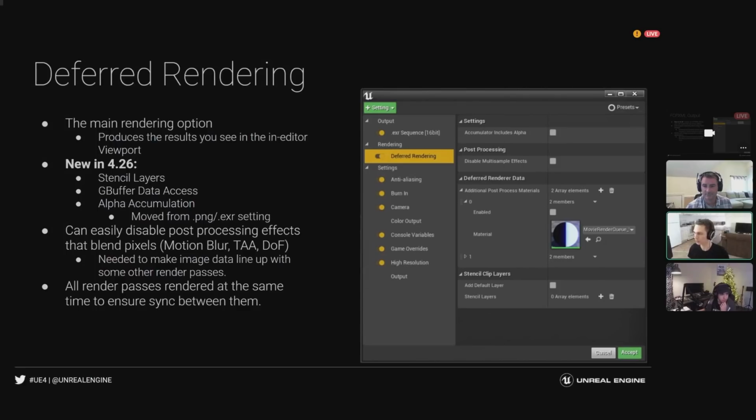We've also added some settings here for disabling multi-sample effects and accumulating alpha. Accumulation of alpha is an advanced feature. It used to be part of the .png or .exr setting that has been moved now to be part of the deferred rendering.